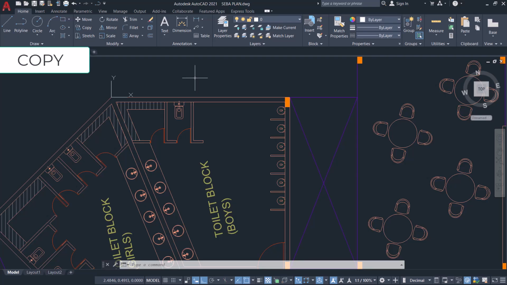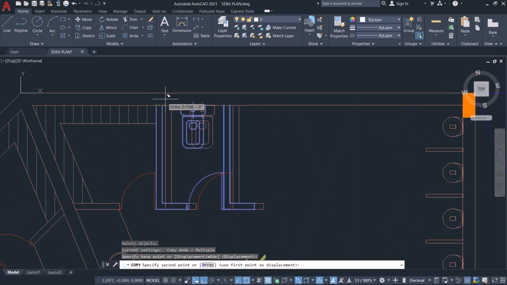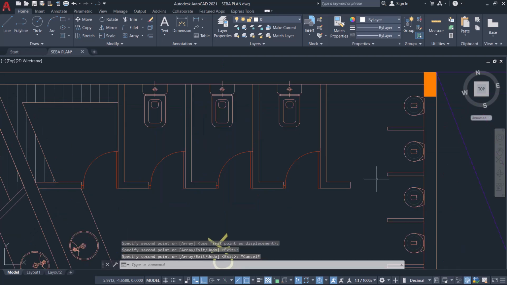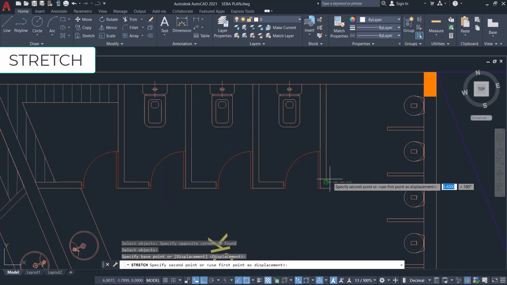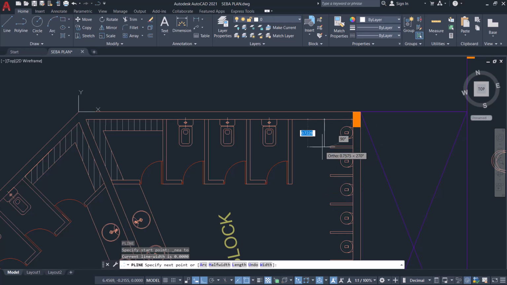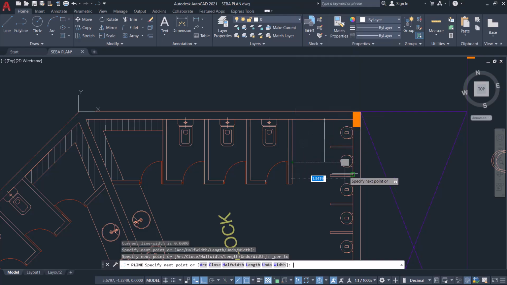I'll give a copy command and copy these toilet blocks by picking the base point and the second point. And this excess wall portion can be easily corrected using the stretch command. I can also create lines simply by picking on these lines. By turning the ortho mode on, you can make horizontal and vertical lines.